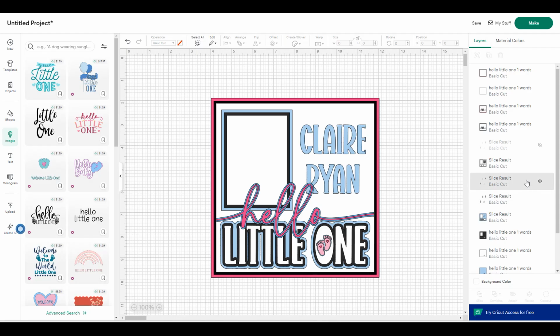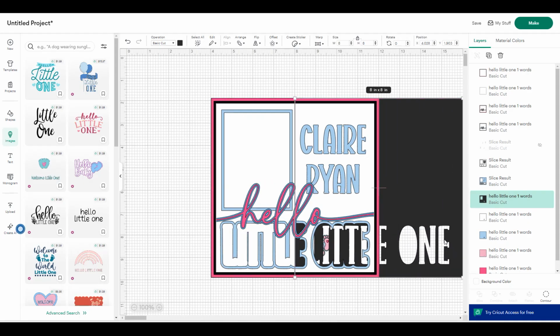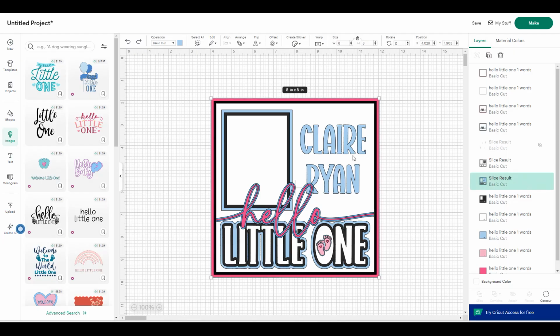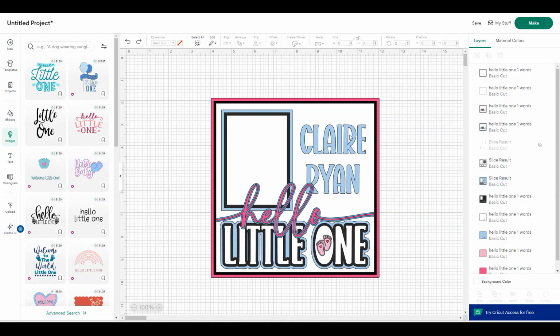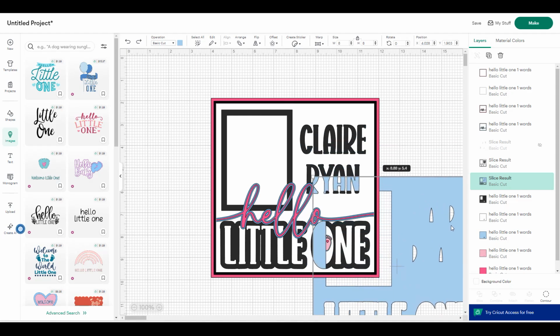All right. So I'm going to throw away the slice results. Now I don't need them anymore. And so you can see if I select the blue layer and drag it out, I now have the insides cut out of them. So the only issue I see now is I still don't see that, right?